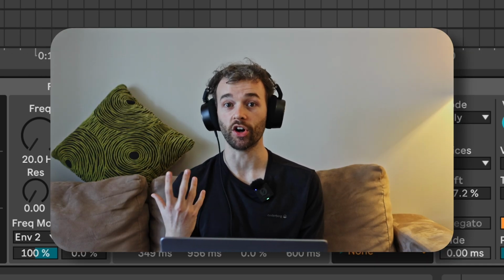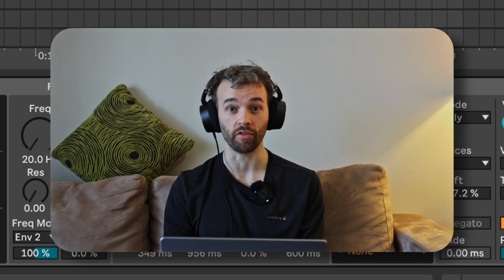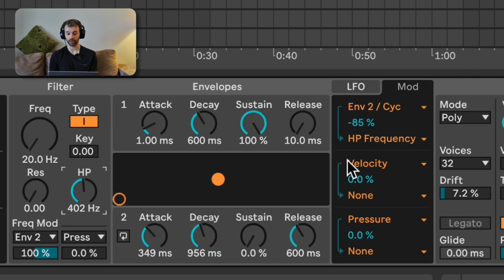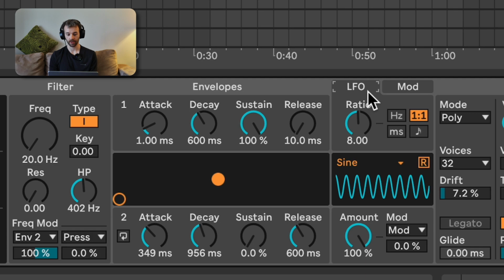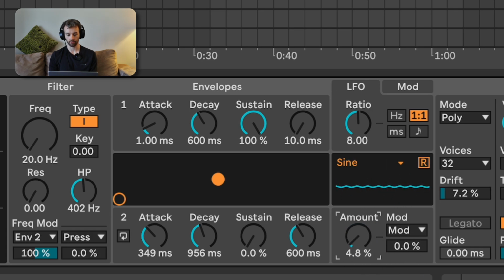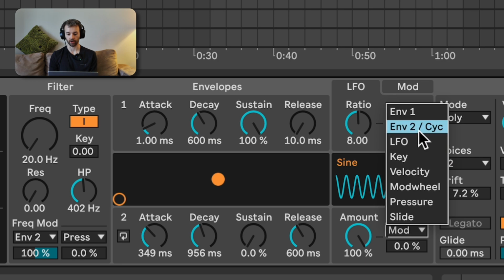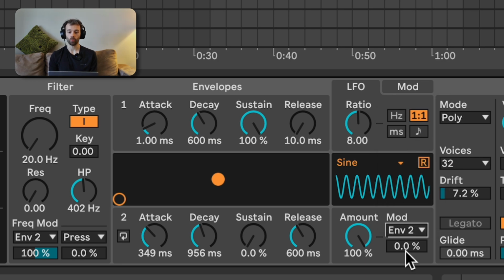Next, we could also have the envelope control the amount of the LFO that's modulating the pitch, causing that frequency modulation. To do this, I'm gonna go to the LFO section, and down here we have this little amount slider. And all I'm gonna do with this is go to this mod dropdown, click here, select envelope 2 from the dropdown list, and now we can change this modulation amount to a positive direction. And what this is gonna do is adjust this modulation amount over time.